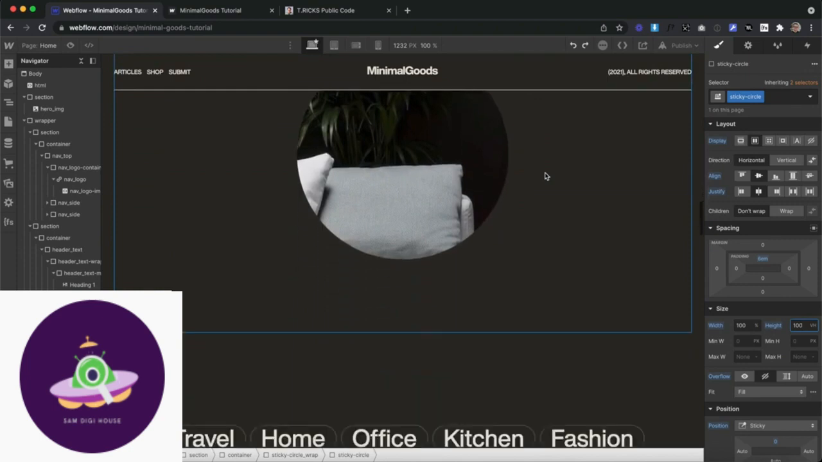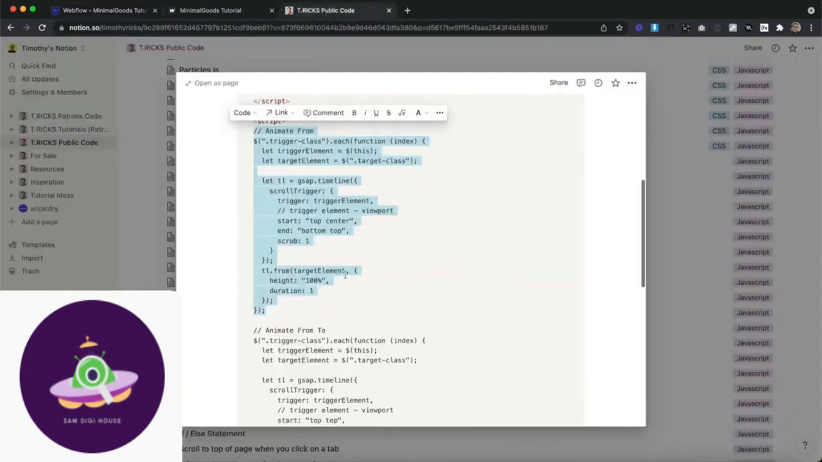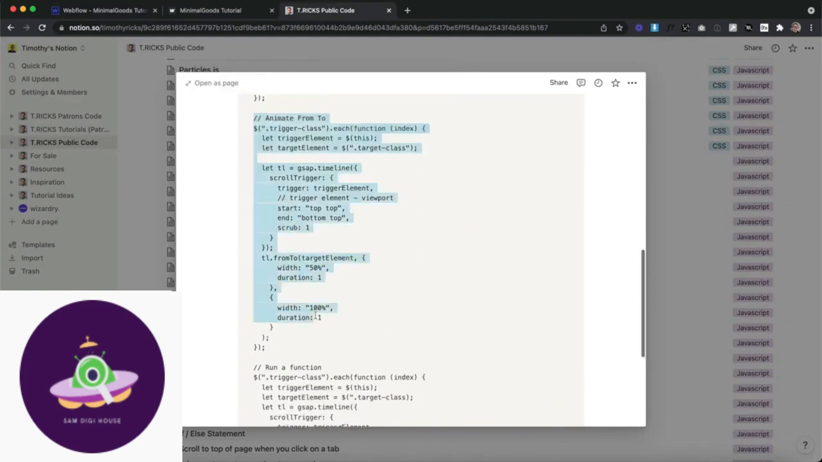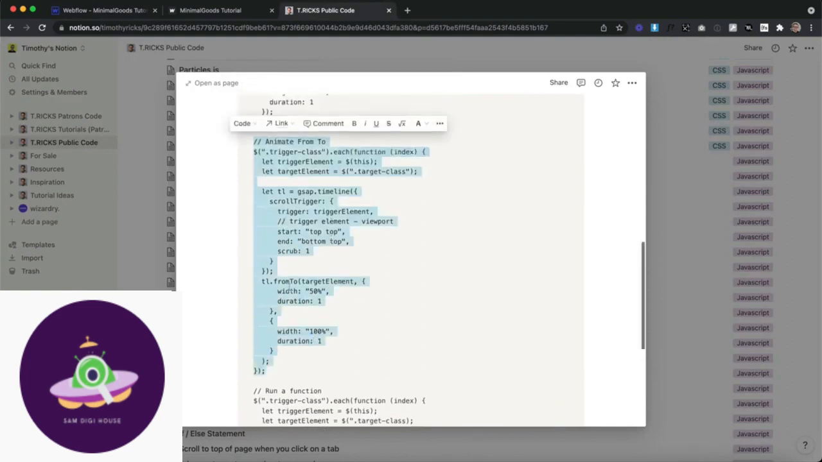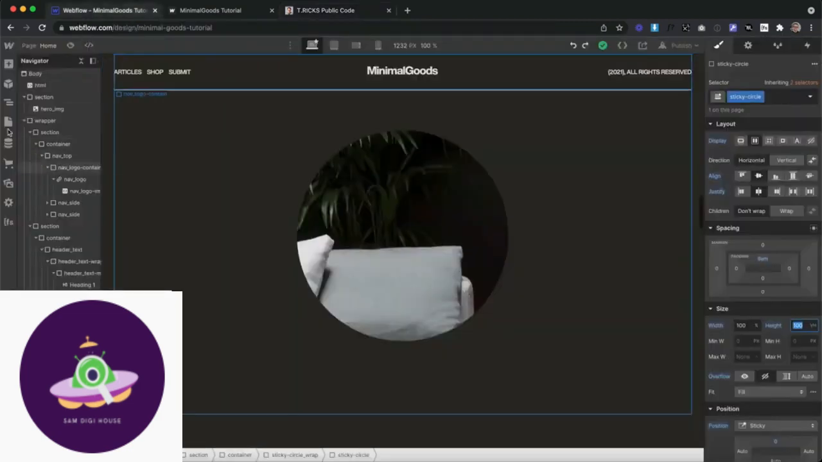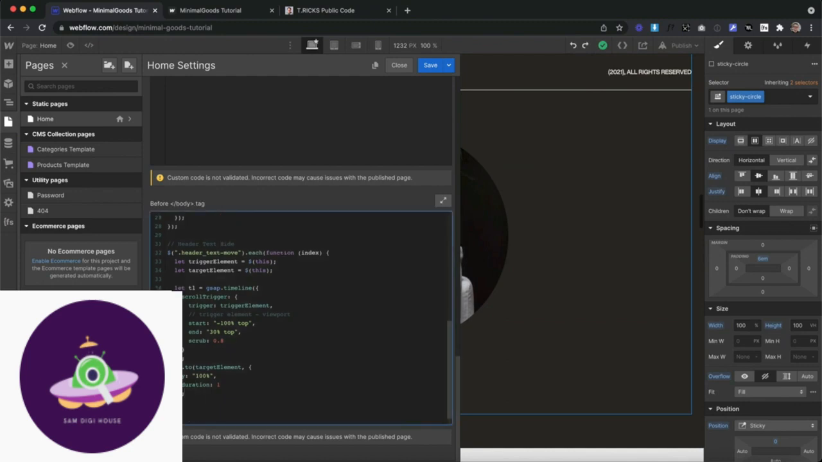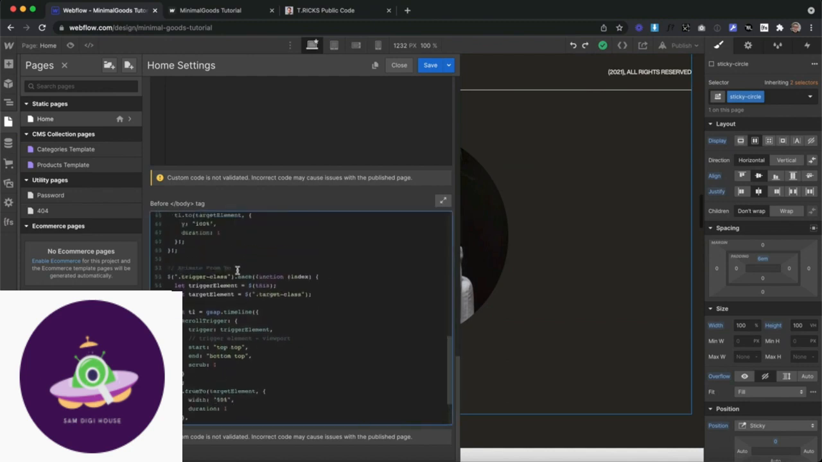We're basically going to head back to our code, and this time we're going to be copying the animate from and to value right here. I find whenever we're using border radius, it works a little bit smoother if we apply both values. So I'll head back over to our code, scroll down, and then I'll paste this in here at the bottom. And we can also name this animation something like sticky circle.